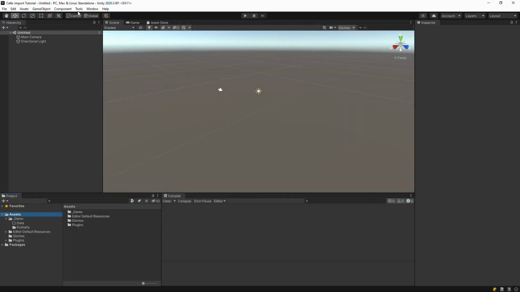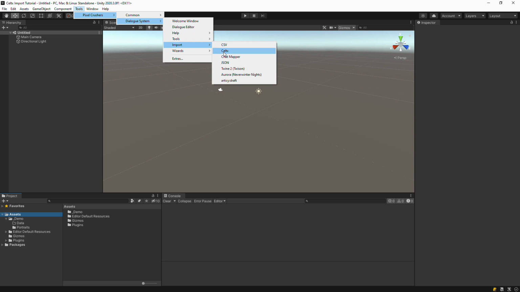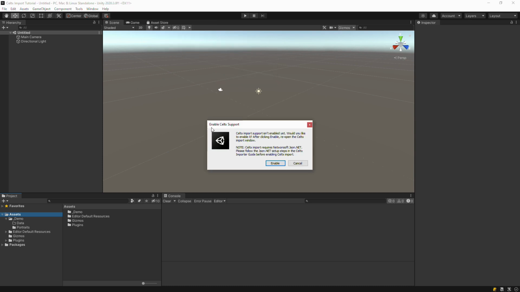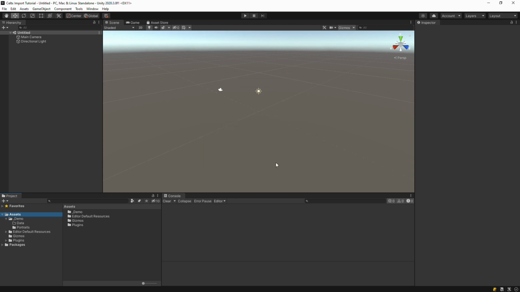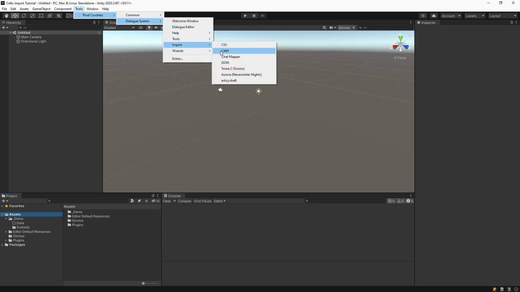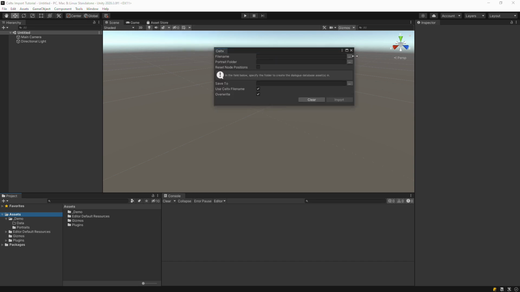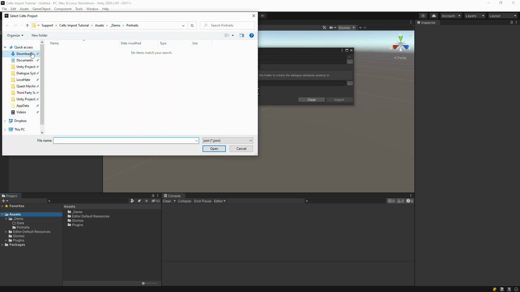In Unity, select Menu Item Tools, Pixel Crushers, Dialog System, Import, Celtx to open the Celtx import window. The first time you select this menu item, it will ask if you want to enable Celtx import capability. Click Enable, and then select the menu item again to open the window. In the Celtx import window's file name field, select your JSON export file.